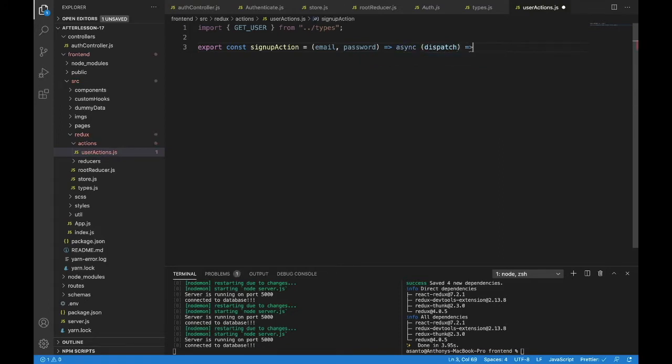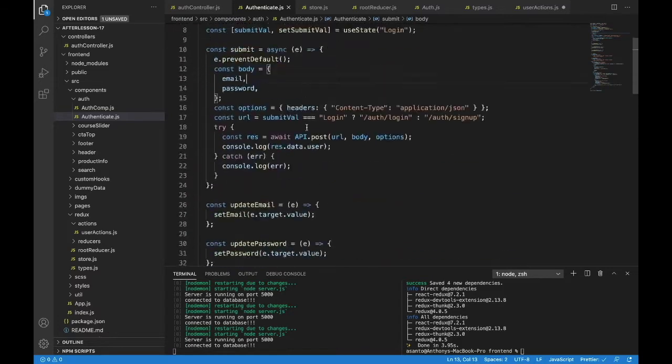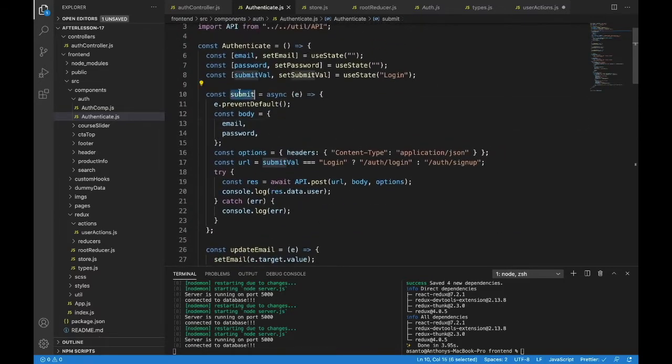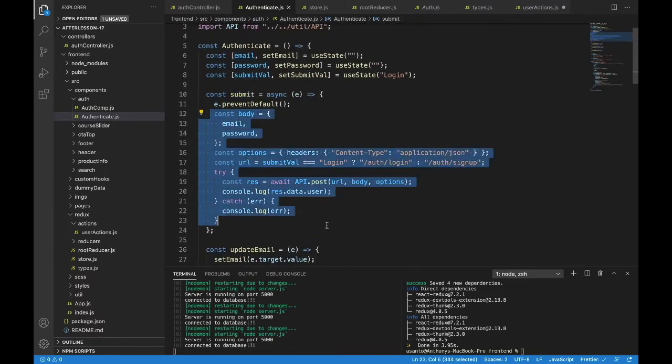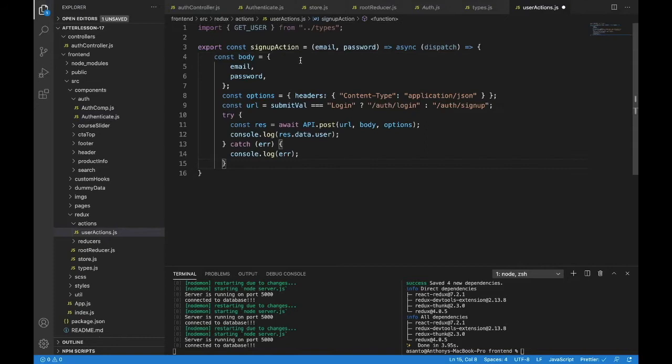And then we can point to the function that we've been using before in our authenticate file. In authenticate, up at the top we have this submit, and we have our const body and options. Everything from here we're going to grab. We'll go to user actions, and we're going to paste it all in.